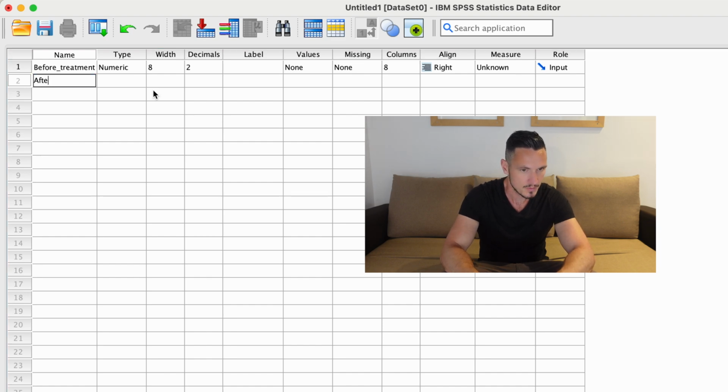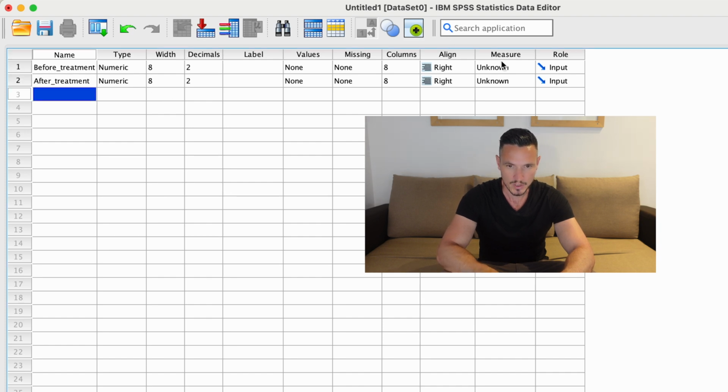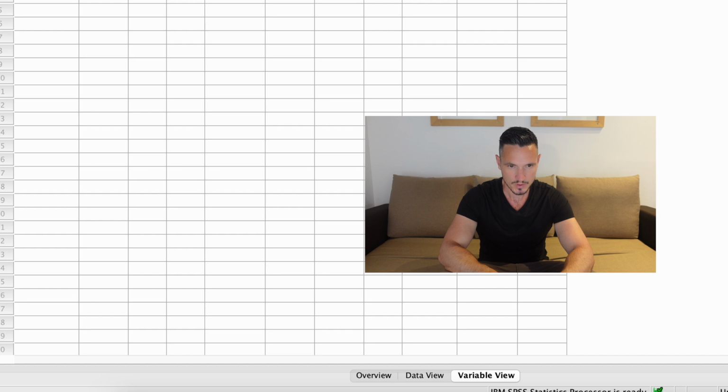Then we'll do the same thing in the next row down. We'll give a name to the other level of the independent variable. Let's call that after treatment. Then we can use this Measure column to indicate that we have scale data, but as I mentioned before, this test can actually be done with ordinal data. Once we've done that, let's go down to Data View.